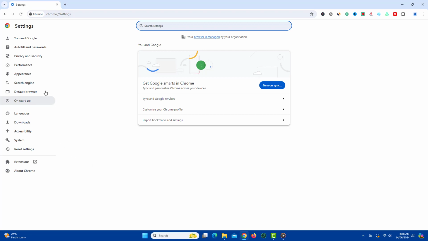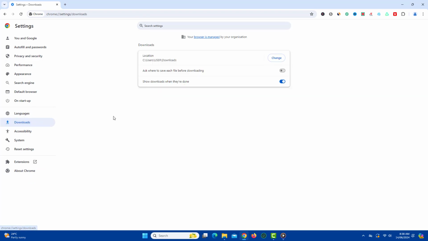On the left panel, click Downloads. Here you will find folder location for all your downloads. By default, all the downloaded files will be saved at this location. To change this path, just click Change and select the new folder for the file downloads.